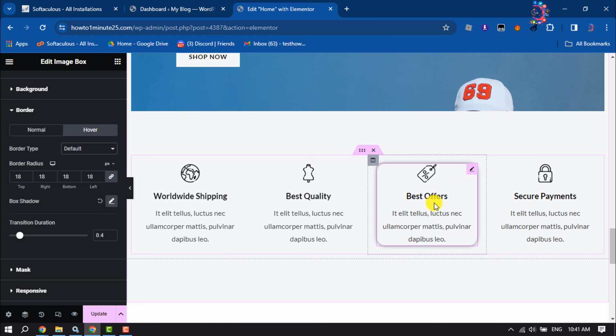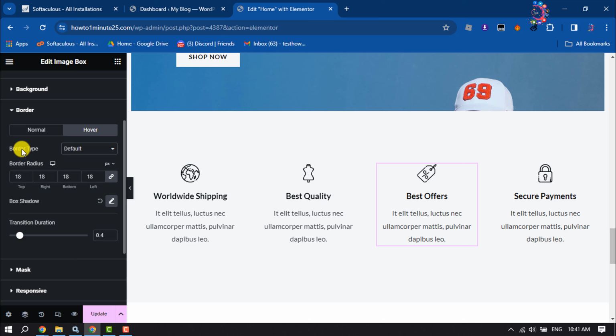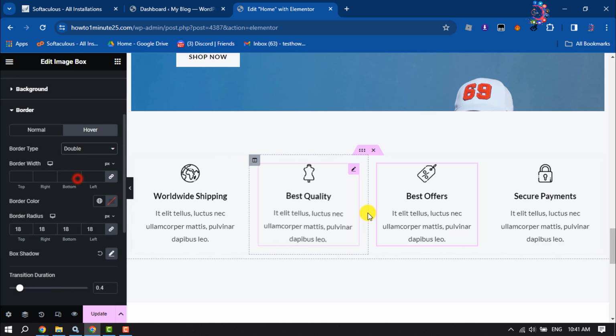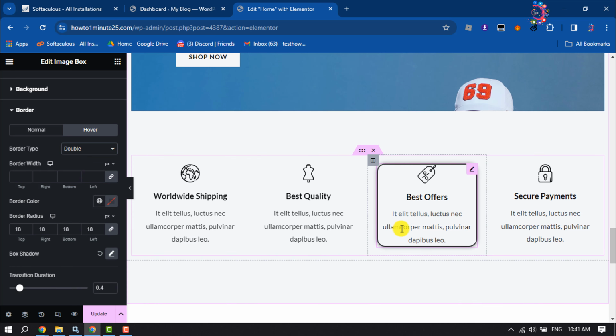To change the border type, click on this border type drop down and you can select solid, double, dotted, and here you can see the result.